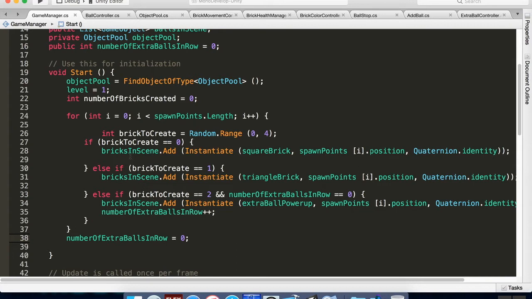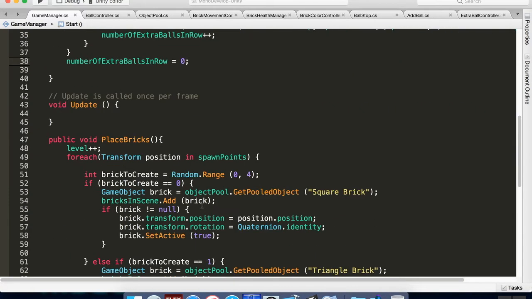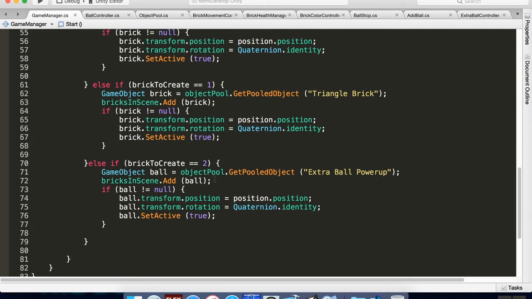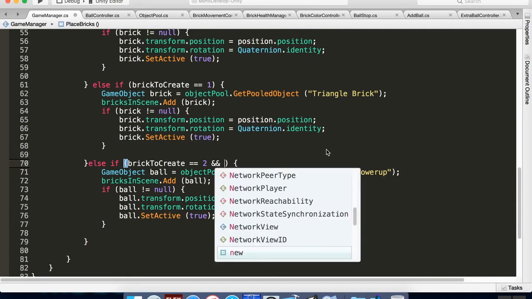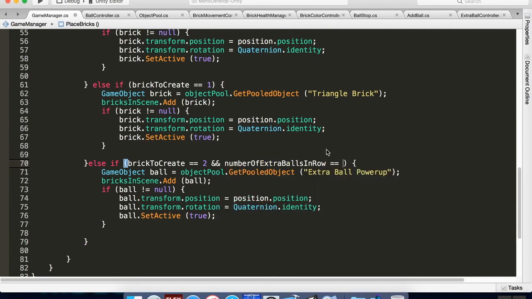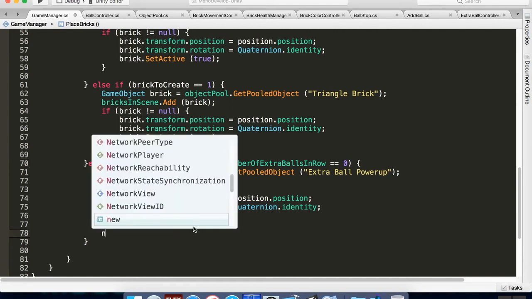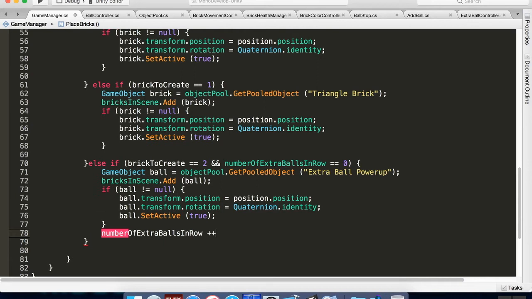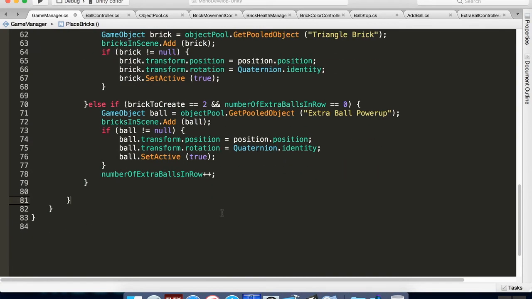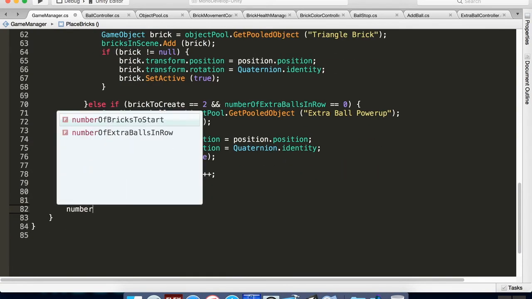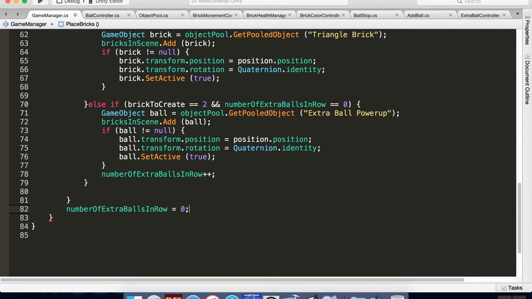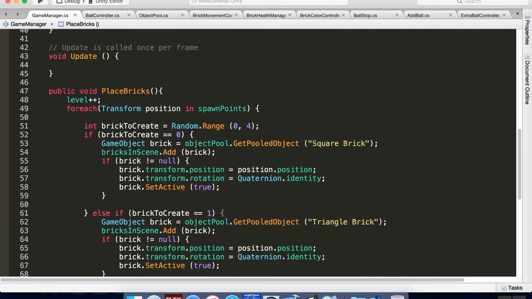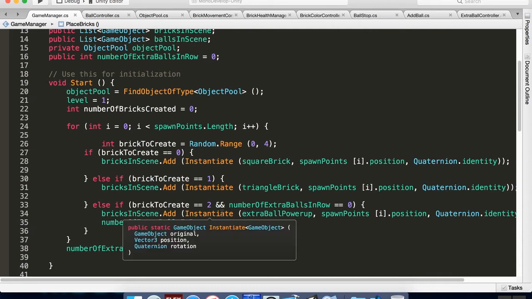Okay, and because I did something like that here, I'm going to need to do it in my placeBricks method as well. So if brick to create is 2, and number of balls in row double equals 0, then I'm going to do all this stuff, and then down here I'm going to do number of extra balls in row plus plus, and then outside of this for loop I'm going to do number of extra balls in row equals 0. And that's going to make it so it doesn't do it on any concurrent rows that come down.